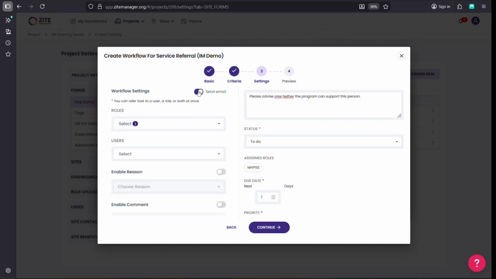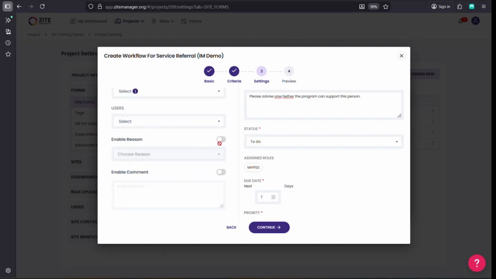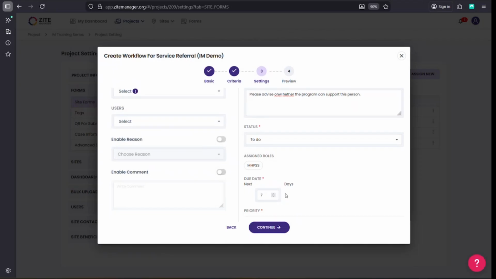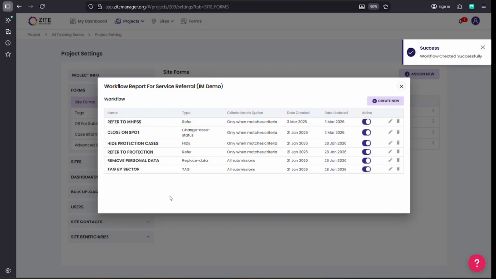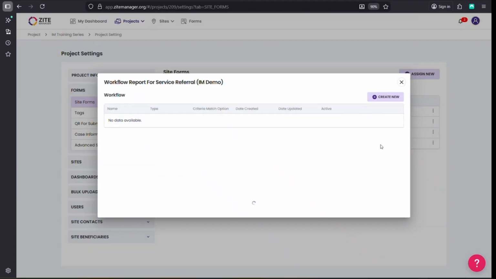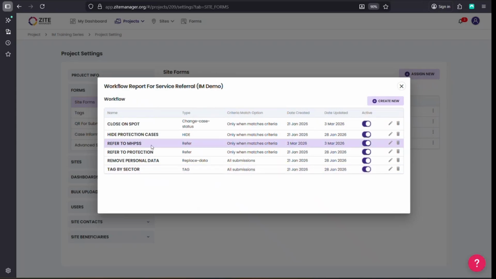And again, I can have them optionally receive an email. I can set up a reason and a comment priority as well. Continue, create. And now you'll notice it doesn't get added to the list until I hit refresh. But once I hit refresh, I should be able to see my refer to MHPSS cases.